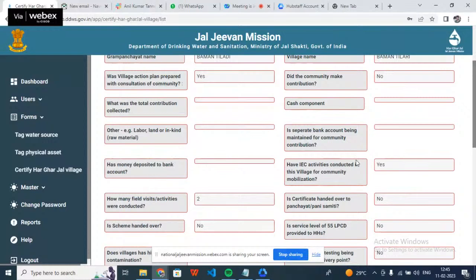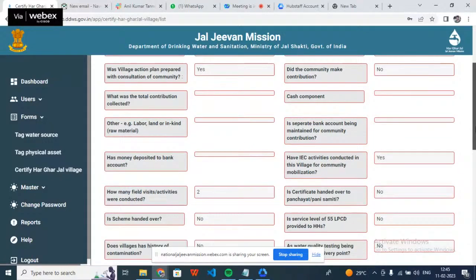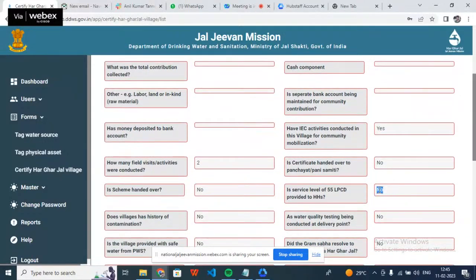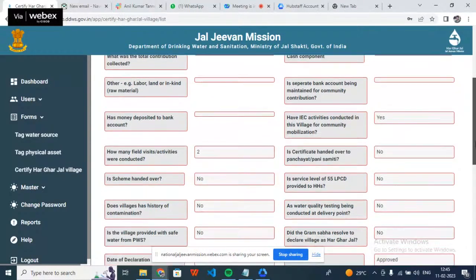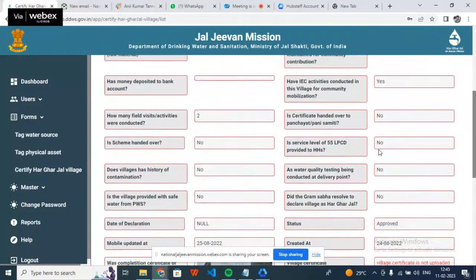IC activities, field visits, certificate handed over to community. If the PHED department has not submitted the certificate, you should never approve. You should never approve. This is again a very critical field that you should look for. Service level: is a service level of 55 LPCD provided to households? If the answer is no and you approve it, we are violating the JJM guideline itself. So that has to be rejected, and it should be sent back to the local officer for updating the data.